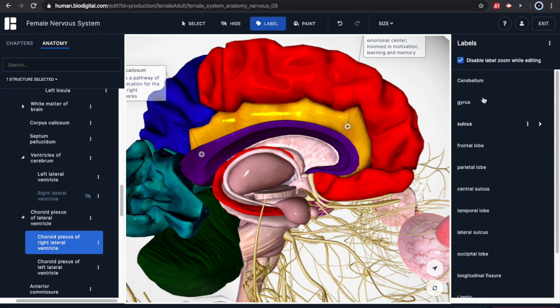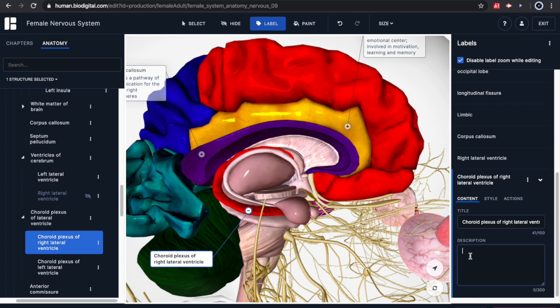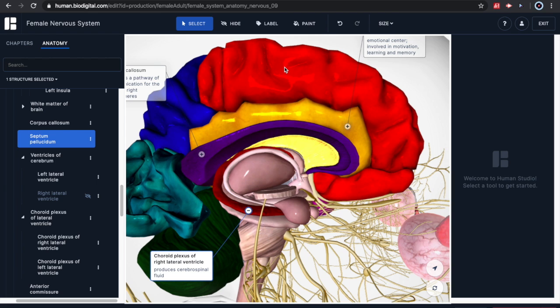And we will label it choroid plexus. Okay, and I just want to describe it. So this is going to produce our cerebrospinal fluid. Okay, I'm going to remove this structure as well. There are some deeper structures I want to take a look at.